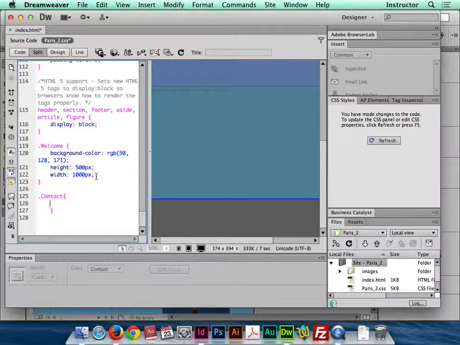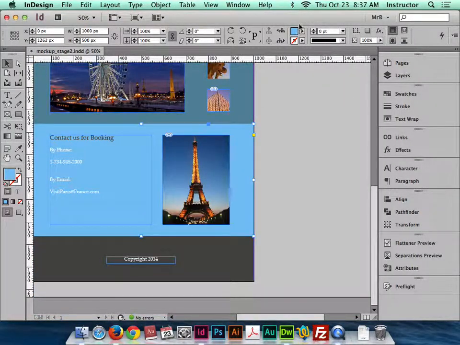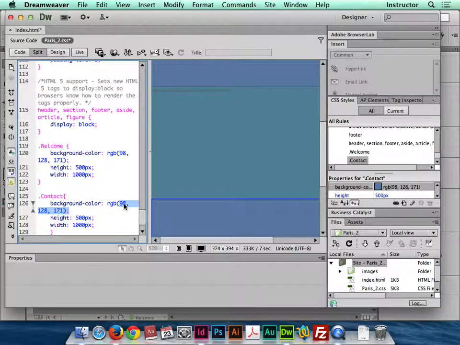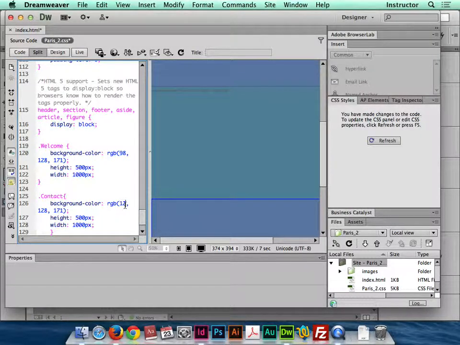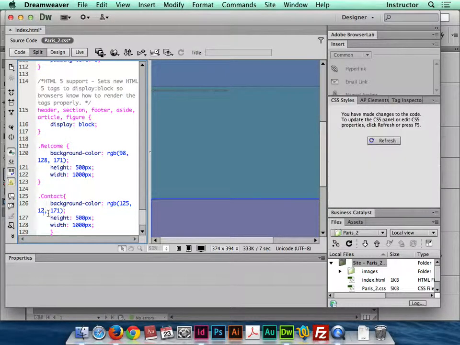Now I can actually just copy and paste this right here. So I can copy the background color, height, and width from here, paste it in, and then just change the color as necessary. So I'll come back to InDesign, and I will find out what color this one is. So I'll double click. This one's 125, 195, 245.